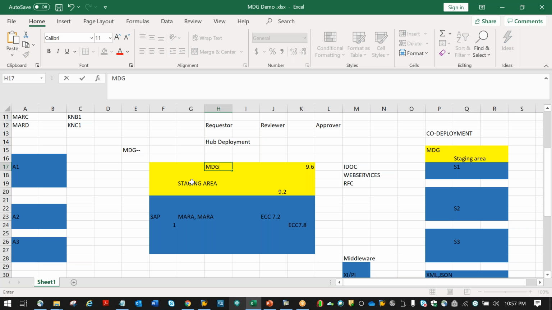We have different data models, which we have already discussed. We have material, finance, and business partner. For business partner, we have customer and vendor, both of these are there.